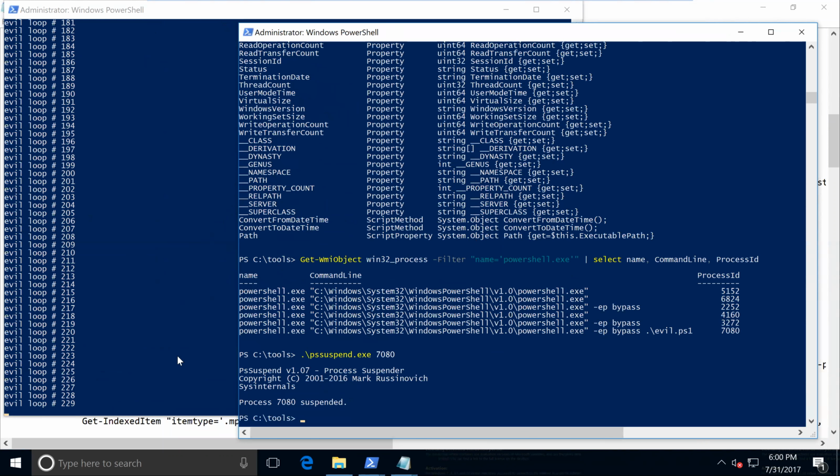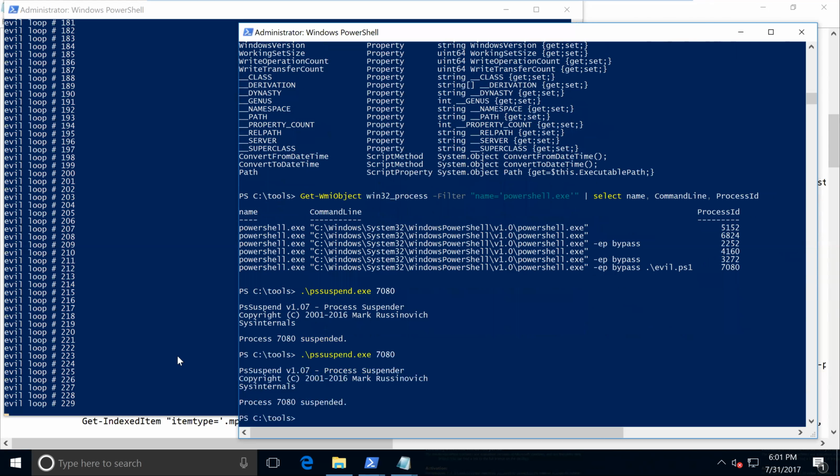So this is an incredibly powerful technique that I've used in production environments. If you have something bad running across your network and you think it's bad, but you're not totally sure, do yourself a favor and look into using PsSuspend rather than just killing the process outright, because you don't want to stop an important production run.